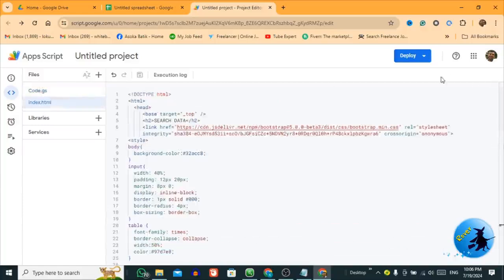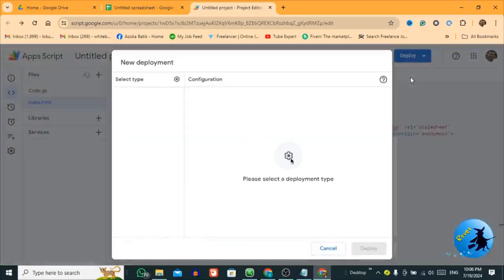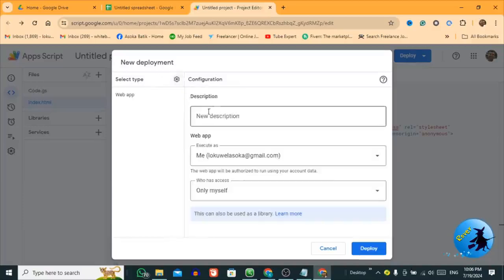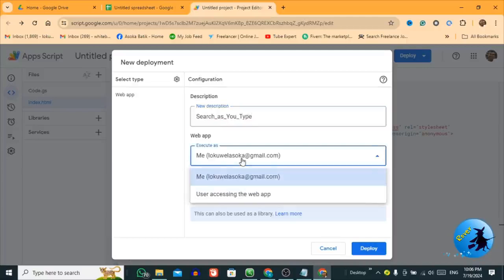How to deploy? Click on Deploy, then select New deployment. Under the new deployment, click on this gear icon, then select Web app. Here you need to give a description. I am going to give the description as search as you type.